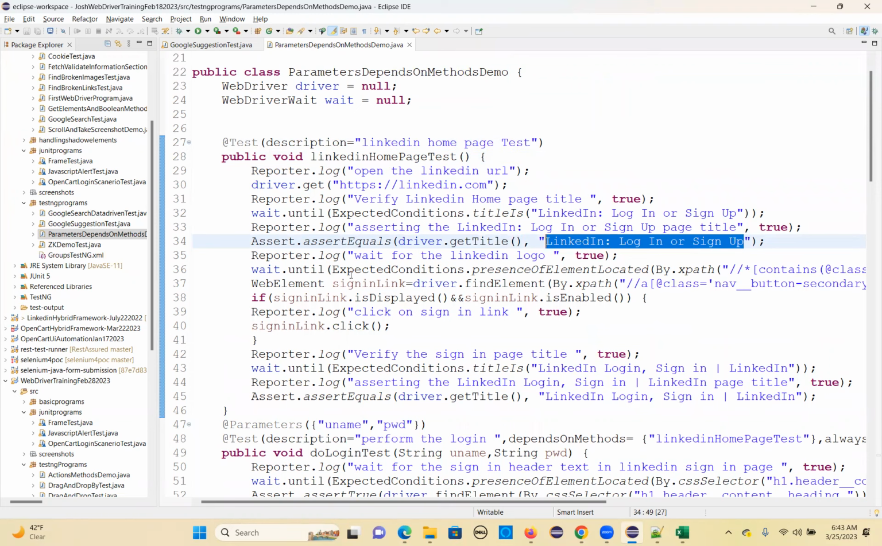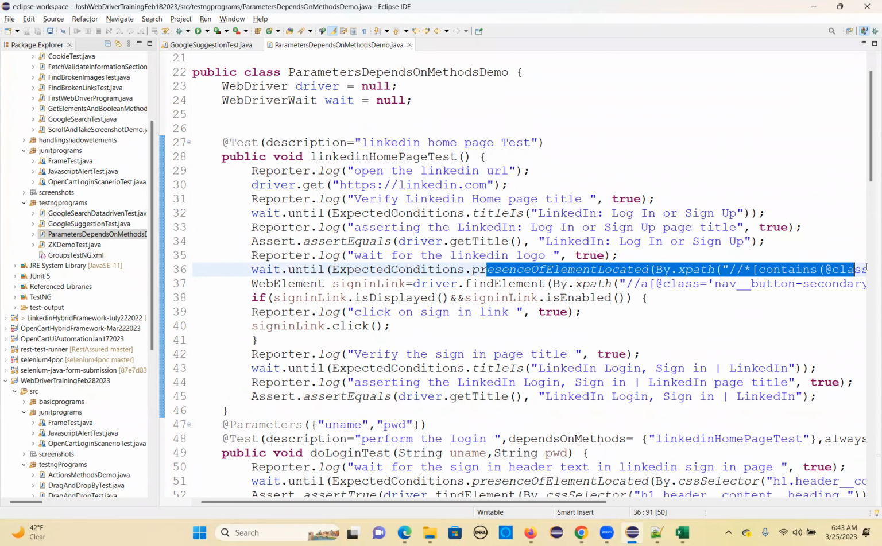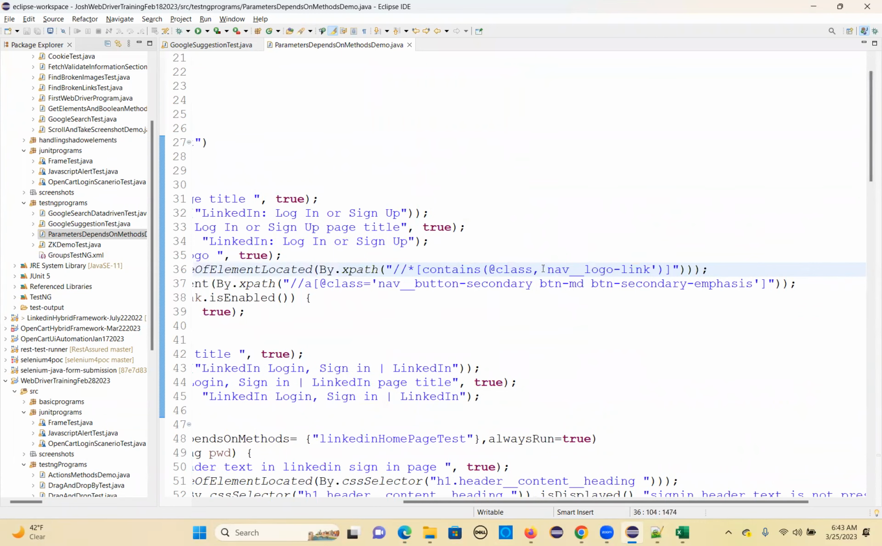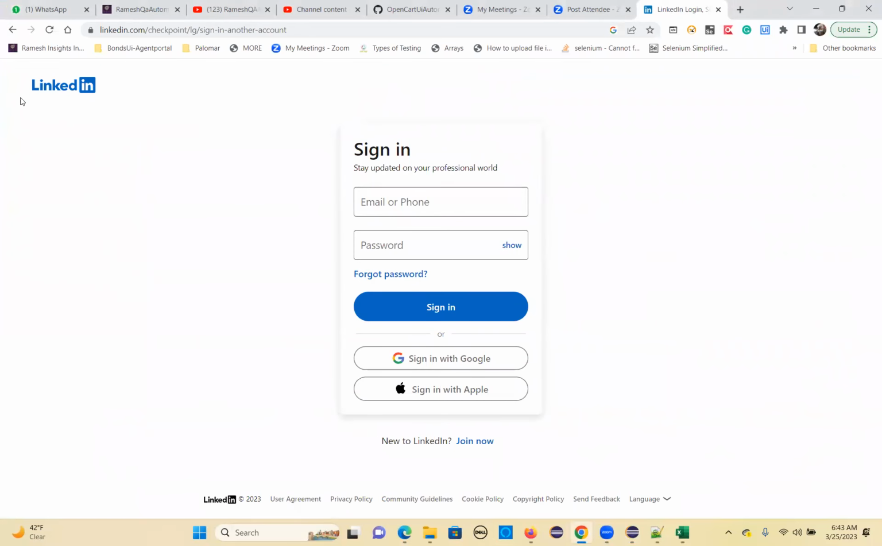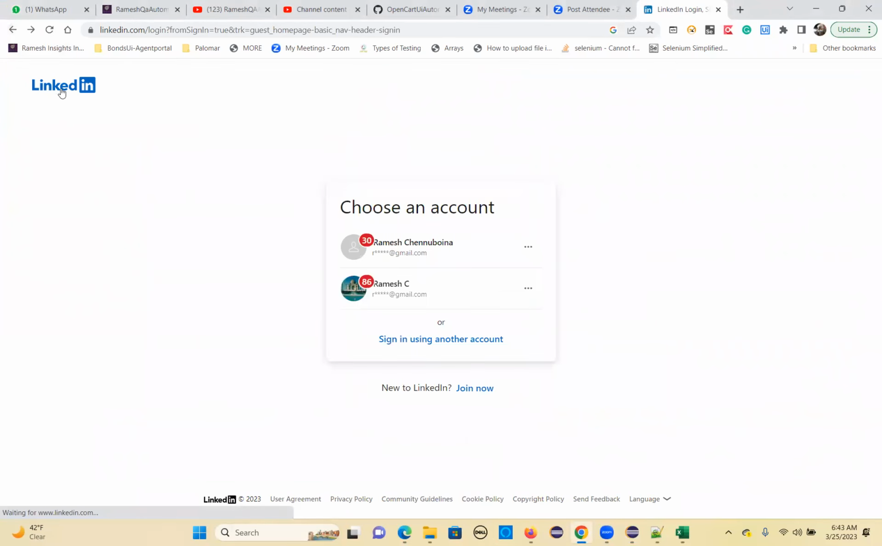So, whether or not, I am asserting. Then wait dot until expected conditions, presence of element located to this one. I'm just waiting for this element, the logo or something. Which logo? This one, on the home page you have, right?